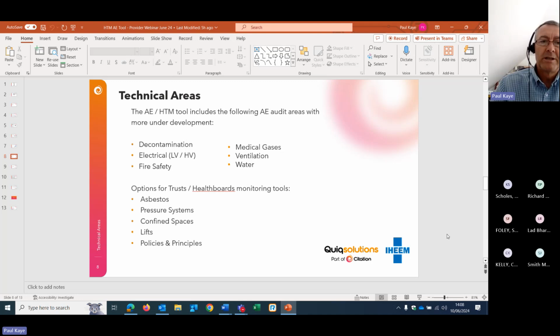I think we're sort of at the start of a longer journey, but we have pre-audit questionnaires and audits for these 6 technical areas: decontamination, electrical, fire, medical gases, ventilation and water. We also have a self-assessment tool based on the HTMs and other technical standards for asbestos, pressure systems, as you can see there, confined spaces, lifts and policies.